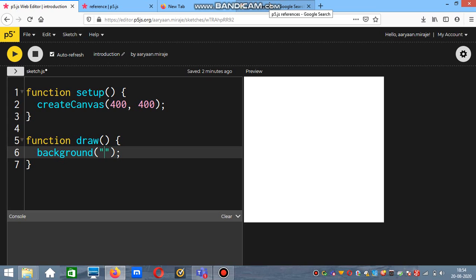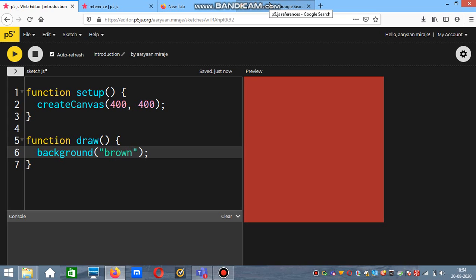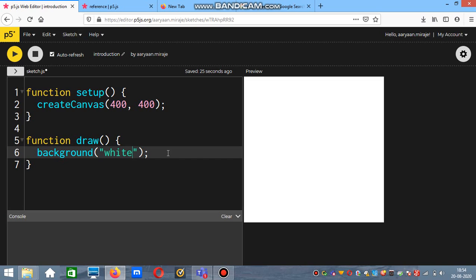You have to type two quotation marks, and then type your favorite color, which color you need. Likewise I need brown. As I have typed brown, now you can see that it has changed to brown. You can type it here also, because it makes things easier. So I will make this white only, it looks better.